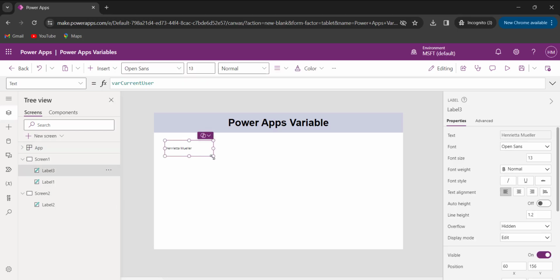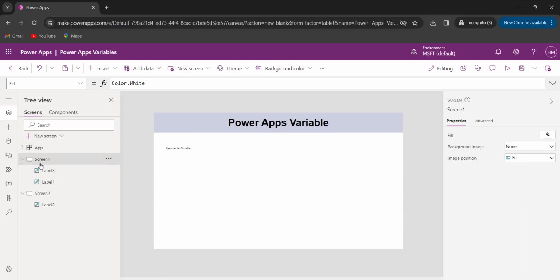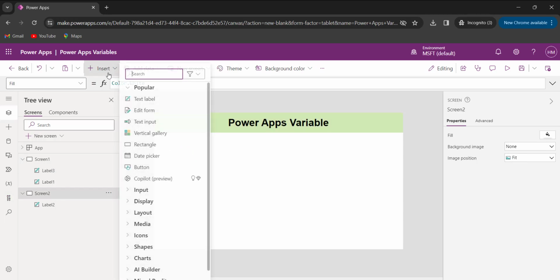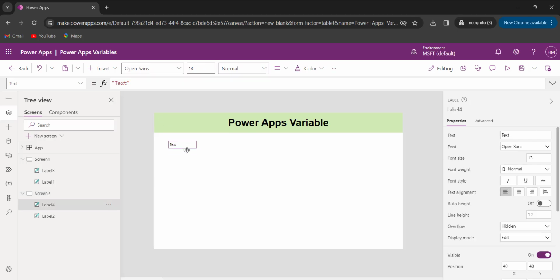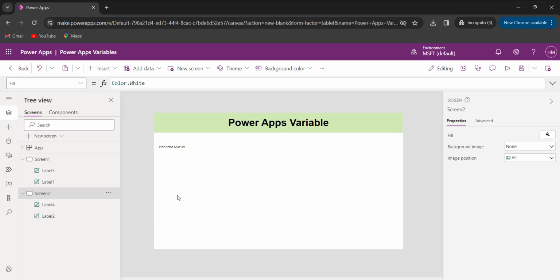See. I need to display it in screen 2 also, so I insert a text label and provide the same variable name again. See. Whenever the app loads, I need to display the logged-in username on all my Power Apps screens, so I'm using the global variable. As I said before, a global variable can be accessed throughout multiple screens. I'll show you another example.